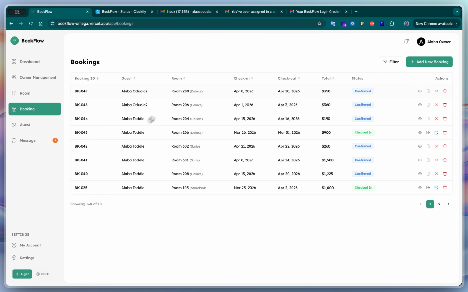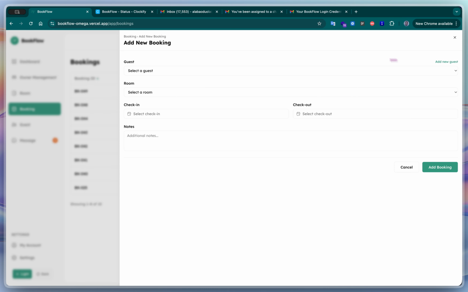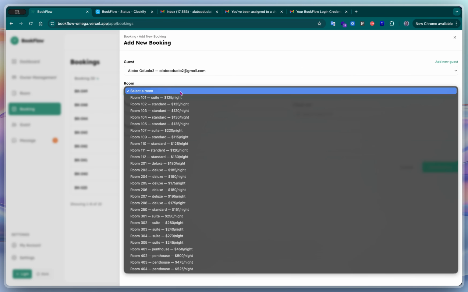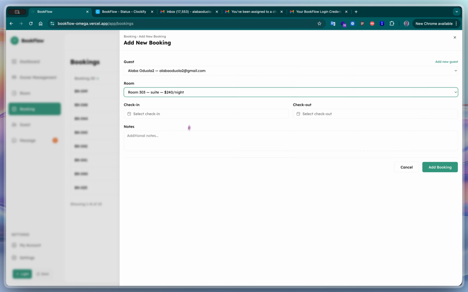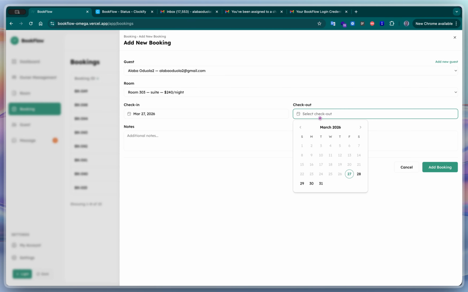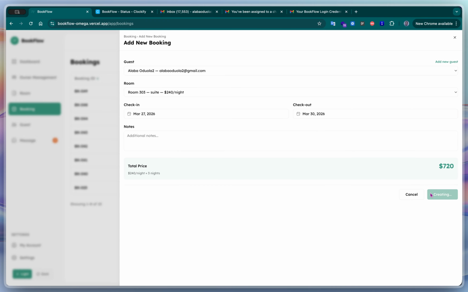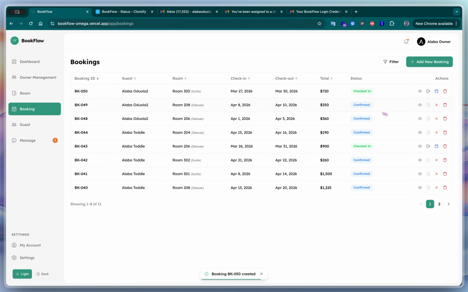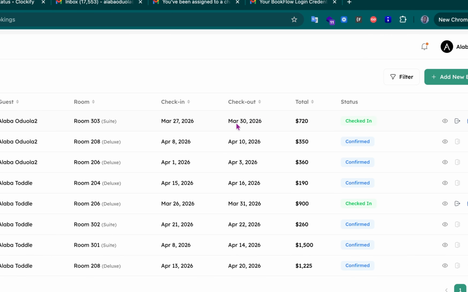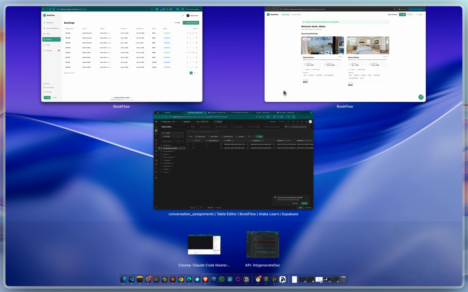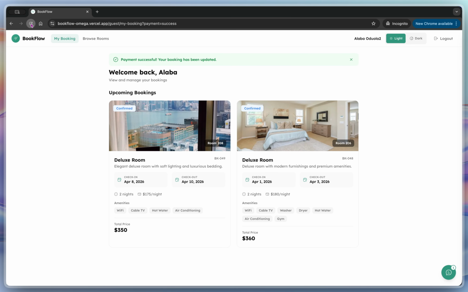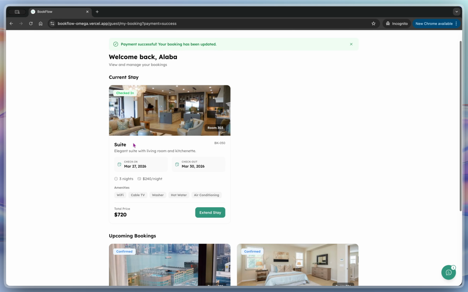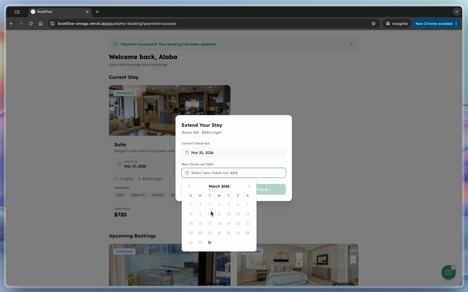So the booking will be on today's date so that we can check them in, or it can automatically check in by themselves. I'm going to select a very random room starting from today to March 30. I'm going to add the booking. Okay, where is it? Booking 15. It's currently checked in. It's going to be checked out on March 30. So I'm going to go back here and refresh the page. As you can see, we have a new booking which is currently being checked in, and as you can see, we have an option to extend the stay, which I'm going to demonstrate.